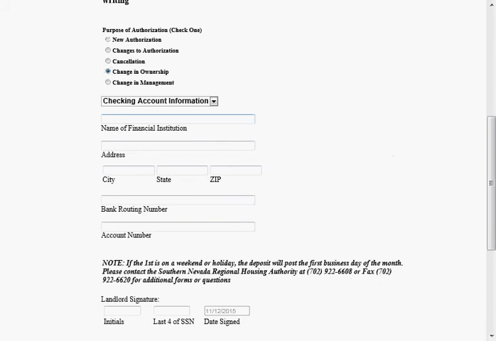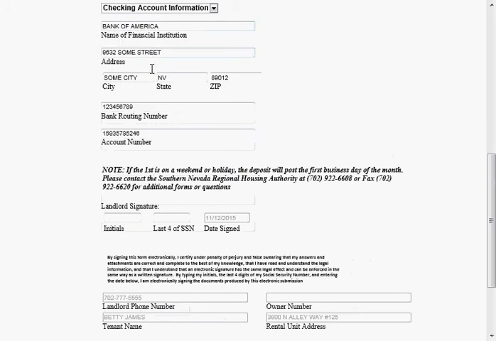You'll need to enter the banking institution information. Once you've entered the bank information, please be sure again that you are aware that if there are any payments that would be effective for the first of the month, that they are actually deposited on the first business day of the month if the first should fall on a weekend or holiday.